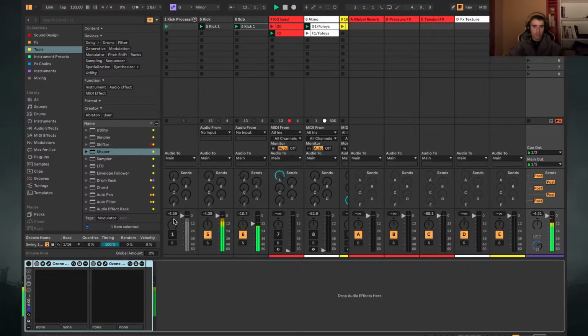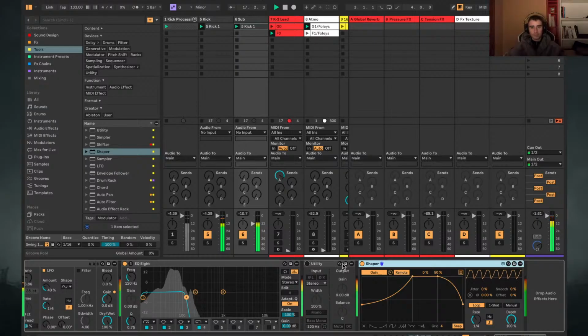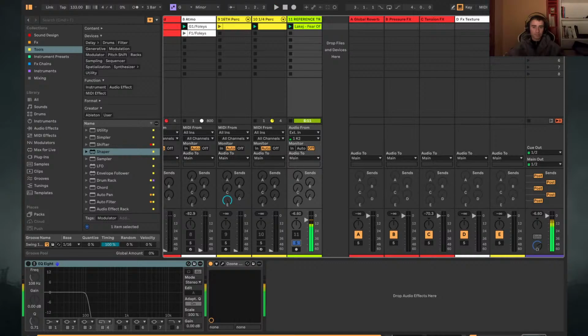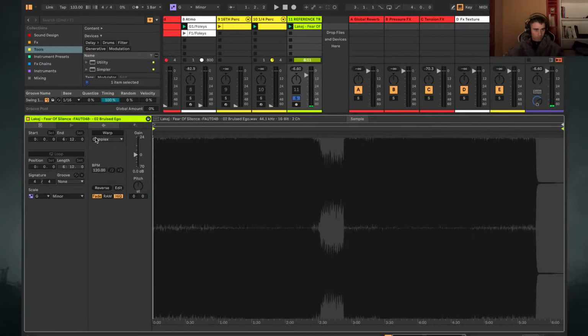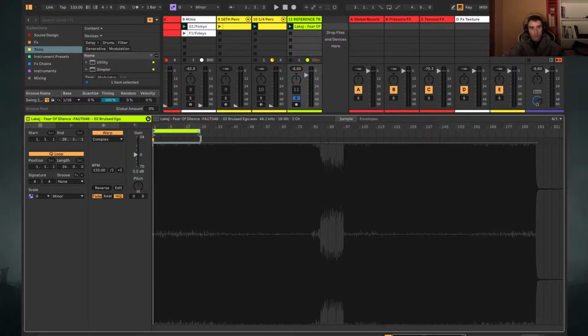Okay, I'm gonna check the mix. For example, without the shaper, see, the kick is more muffled. This gives room for the kick. Okay. For example, if we listen to our reference track, which I'm going to warp. Just put it maybe here.